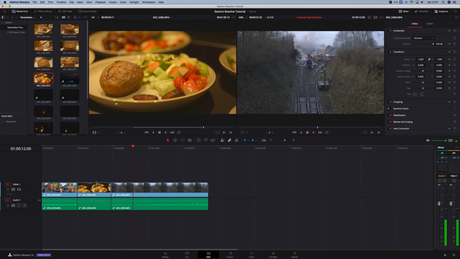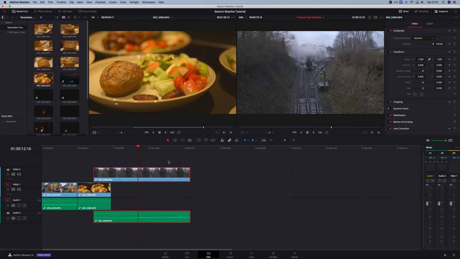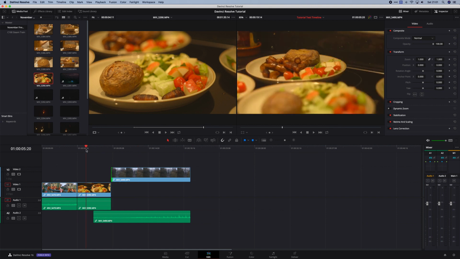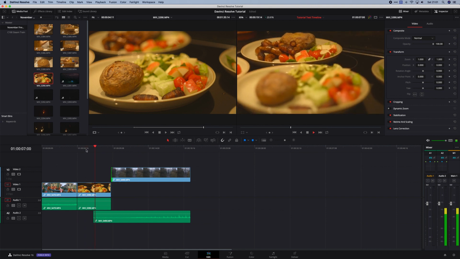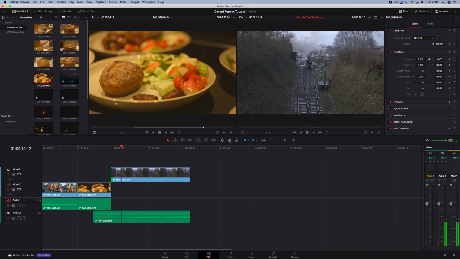DaVinci Resolve is a track-based editor, so by lifting this clip we can create a new track, then drag it to overlap the previous clip. Let's say we just want the audio of this shot of the steam train to overlap. The easiest way to do that is to unlink the clips with the unlink button, then just drag the video track back until it's in line with the end of the dinner shot. Now we can play this back and you can hear the steam train sounds starting before the shot starts, which is a very useful technique for cutting dialogue.